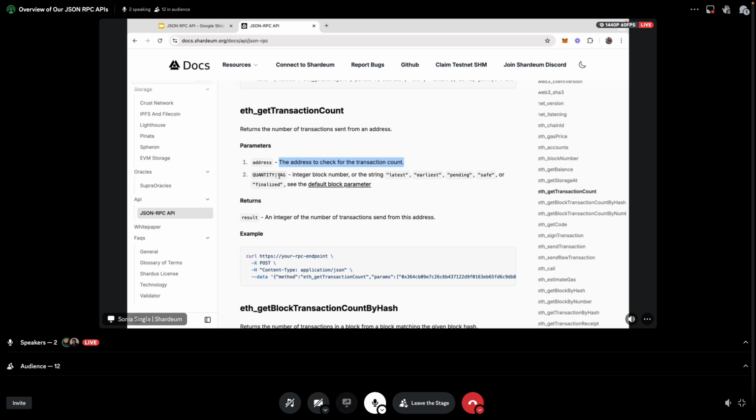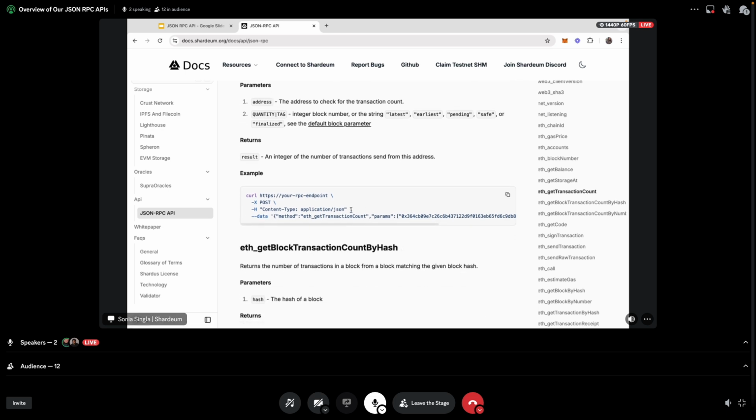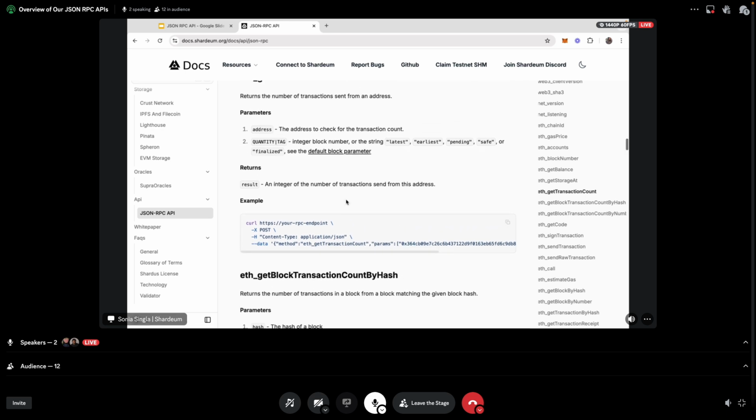The second param is quantity or tag. Here you can add either the integer block number or a string: latest, earliest, pending, safe, or finalized. These are basically all the different sorts of block parameters. I'm not going into detail, but this is one example of how the request looks.